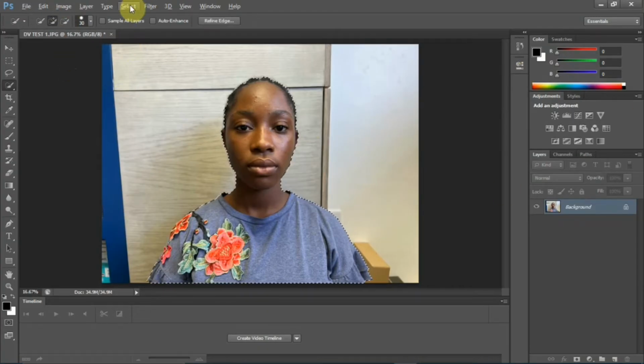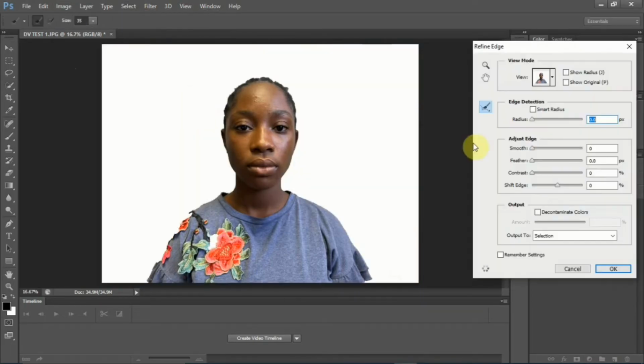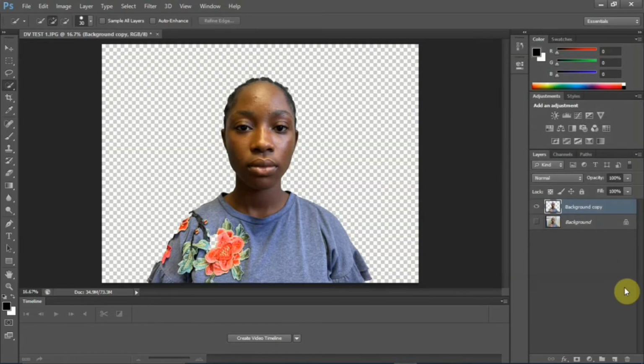Secondly, move your mouse cursor to Select, left click on it and select Refine Edge. This will show you how your image will look when the background is changed. Therefore, the background has automatically changed to white. Move your mouse cursor to the right where it says Output To. Left click on that option and select New Layer Mask. Go ahead and press OK. As you can see, the background has been separated from the subject.